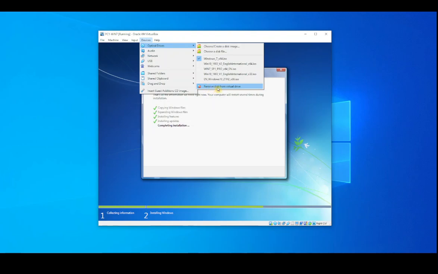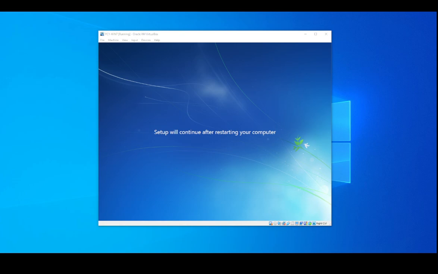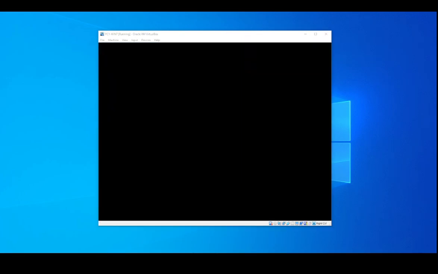So I can now safely go to devices, optical drives, and remove the disk from the virtual drive. I don't need the CD of Windows 7 in the computer anymore. So it will not bring me the message on top whenever I boot the computer saying press any key to boot from CD or DVD. So now it's restarting for a second time.